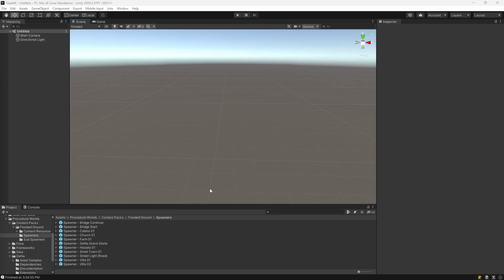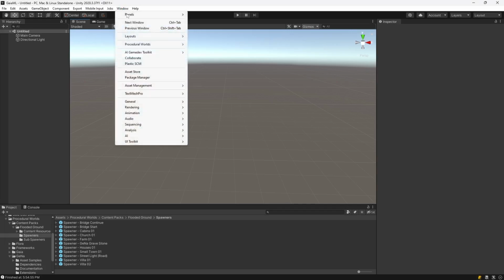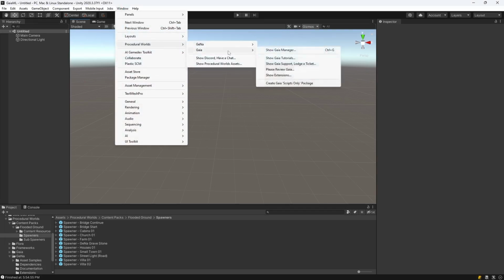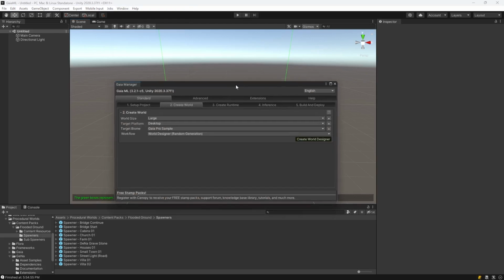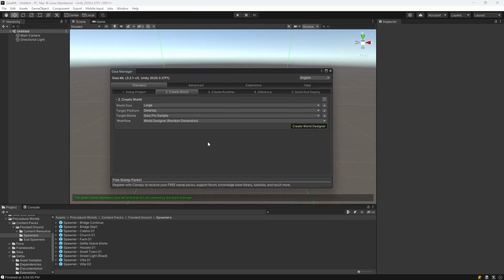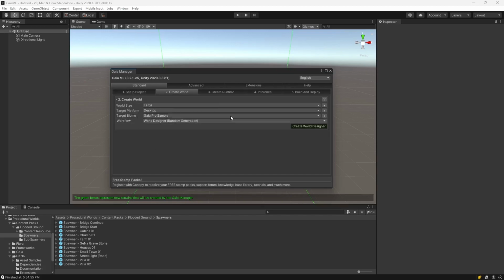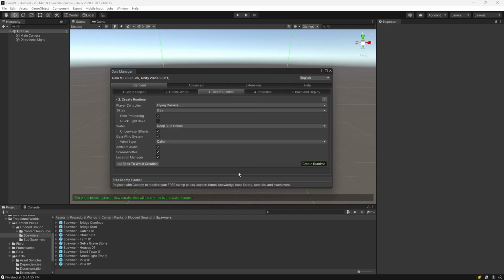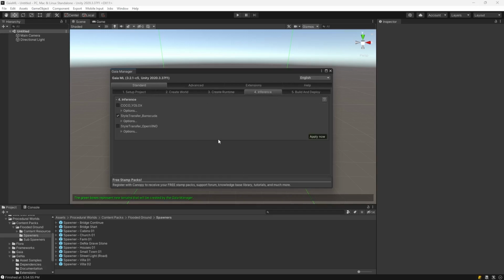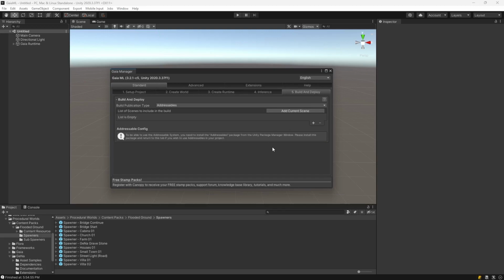So here I have Unity, and now I'm going to use Gaia to create a world. Go Window, Procedural Worlds, Gaia, Show Gaia Manager. Gaia is wizard driven and handles most of the heavy lifting of creating environments for you. So Gaia will take you through a process where you set up your project, create your world, create your runtime, which is the ocean, skies, weather, and so on. Add in your inference, and then build and deploy.